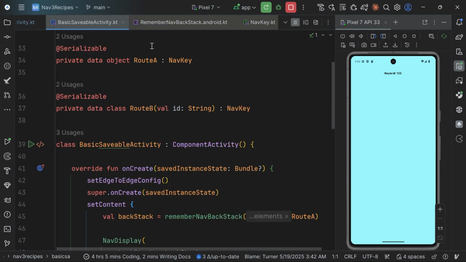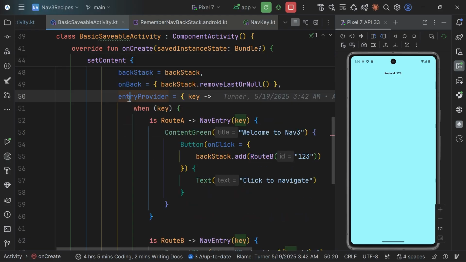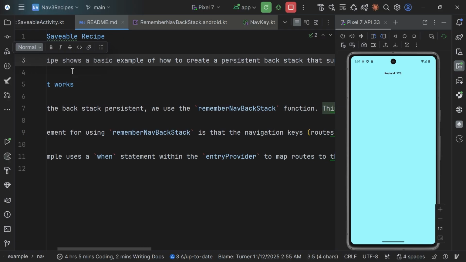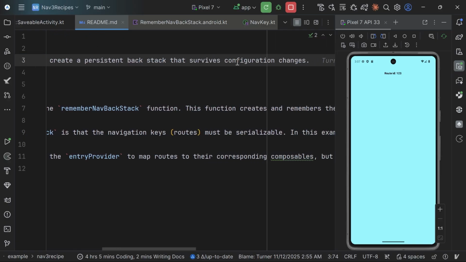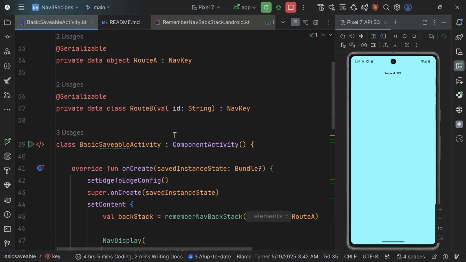So here we have the routes as well, and we have the backstack, and we have the entry provider with key but not with the entry provider lambda. And yeah, this time the difference is that we are not doing it via entry provider but via key or something else. Let's check the readme. This recipe shows a basic example of how to create a persistent backstack that survives configuration changes. Okay, how does that really survive the configuration change?